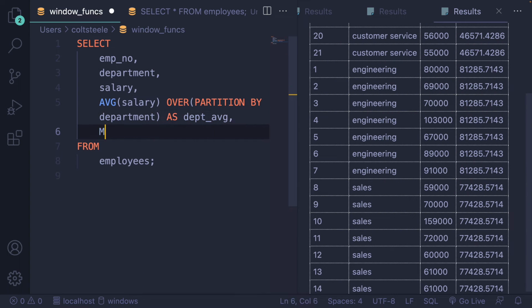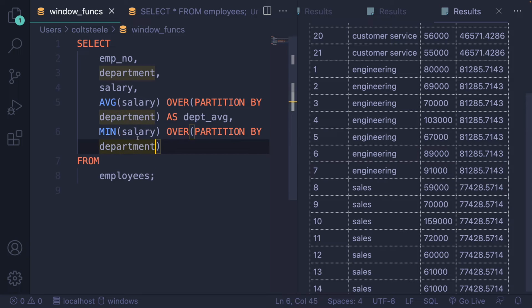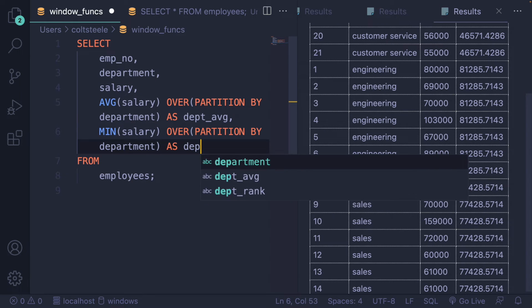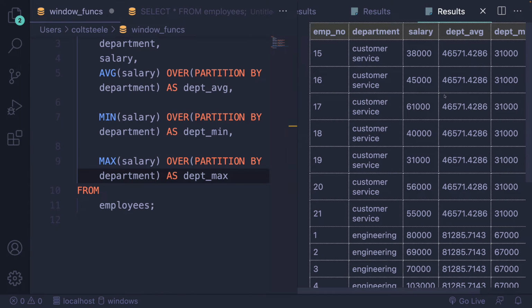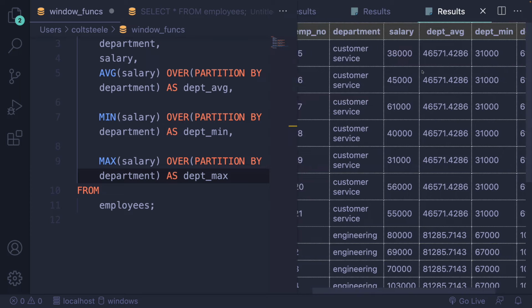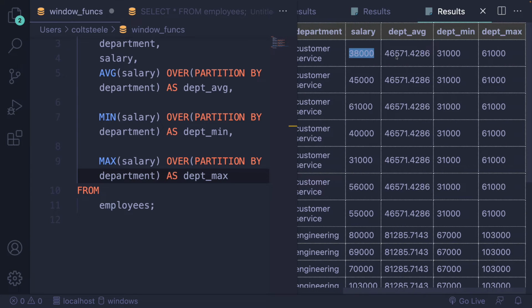Let's do min salary. I'll do the minimum salary partitioned by department. I'll call that department min. And then I'll also do the max. So when I run that query, we see each individual row, like this person makes $38,000 in their department, that is above the minimum, right? 31,000 is the minimum, and the department maximum is $61,000.